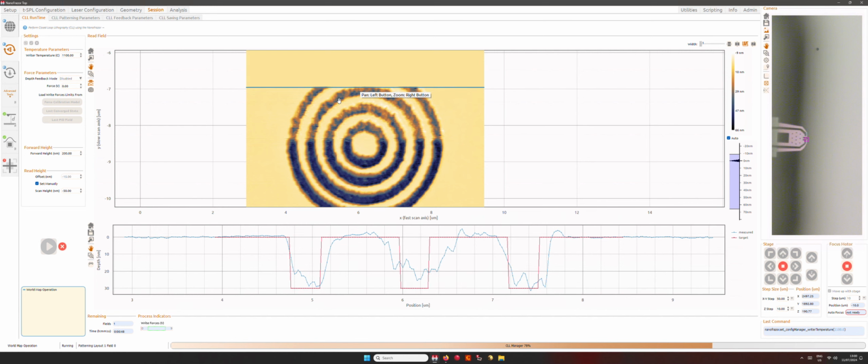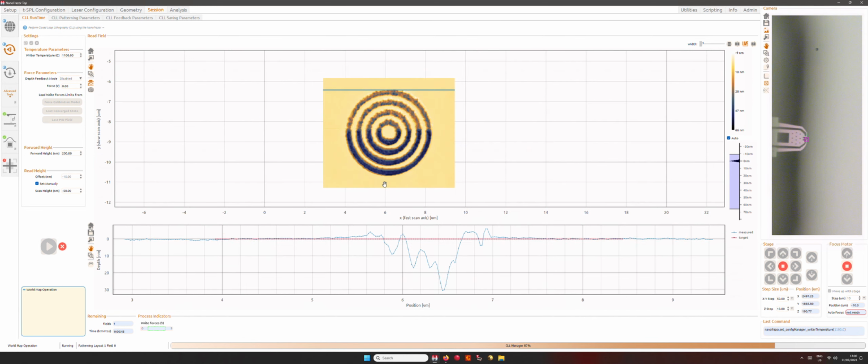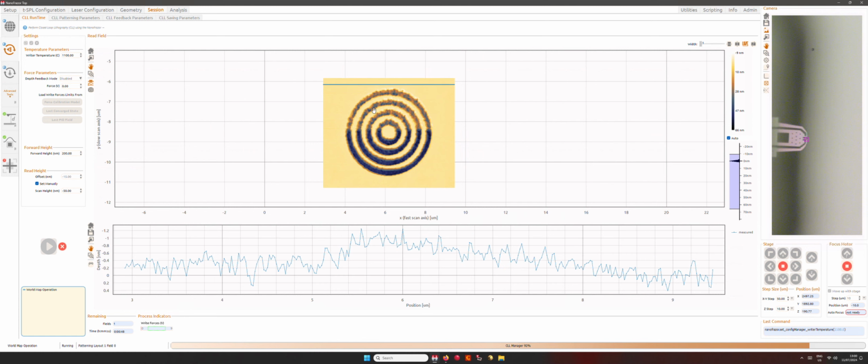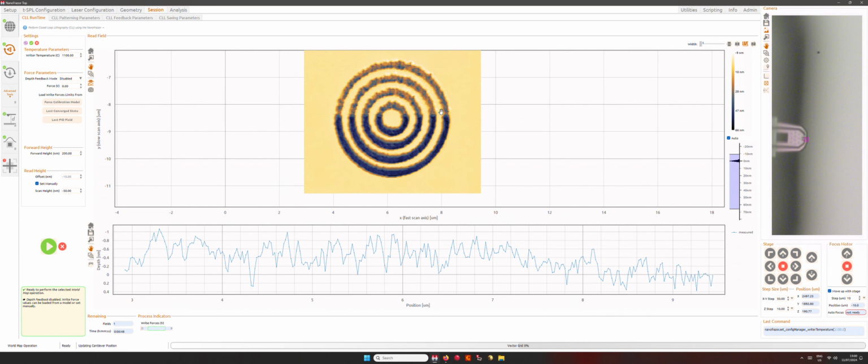As you see here, it's not that great. Maybe the tip also is not in the best shape, or the temperature is not high enough. But definitely we can see the effect of the temperature over the thermal bending. We decrease the temperature, and we also decrease the depth of the pattern. And in this case, we're using zero force.